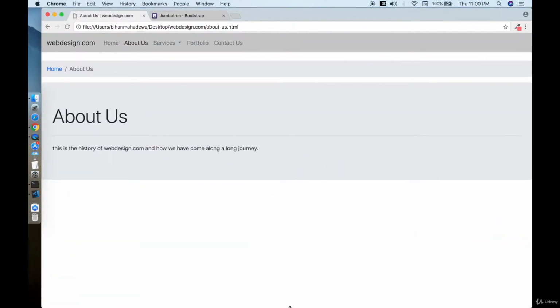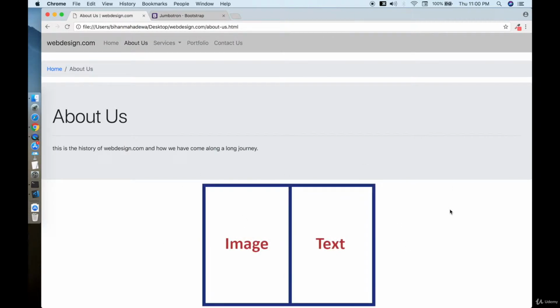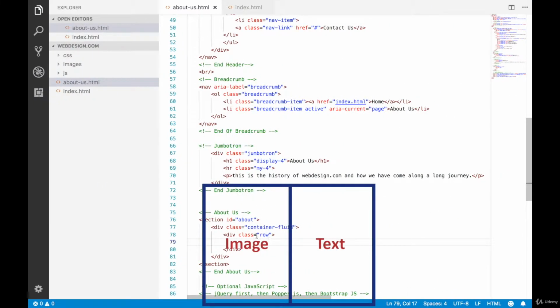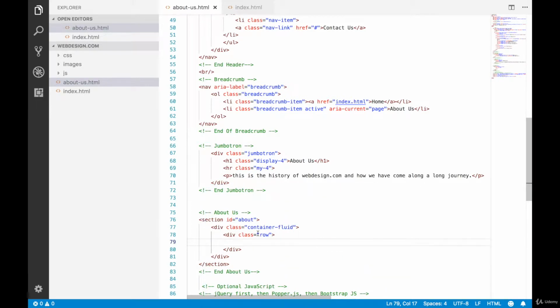So I want to divide this row into two parts. In one part you are going to put something like an image of the company, and in the other part we will be putting some text about the history of this company. Okay. So let's get started. Divide this row into two separate parts, like you see here, and then put the image like that.